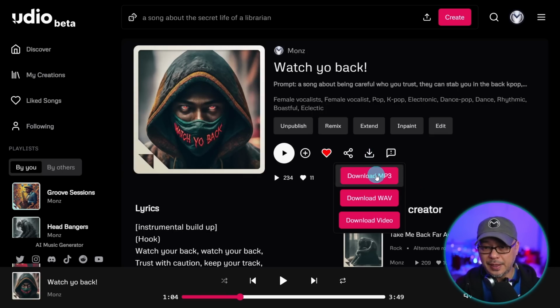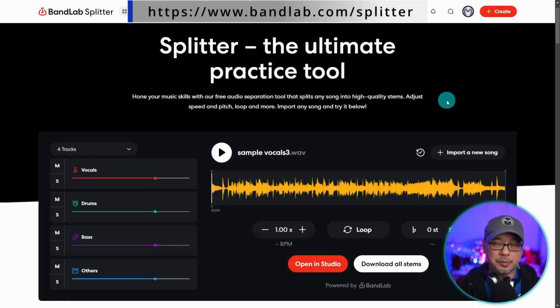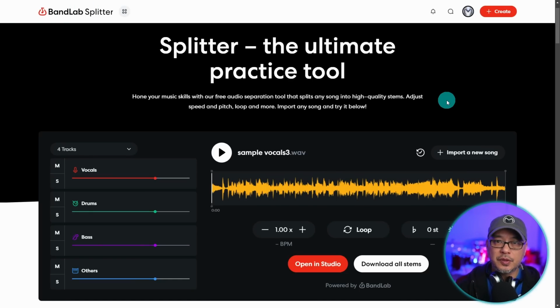So first, you want to download it via MP3 or WAV. Now, what I would recommend is to use Bandlab's splitter so that you can isolate the vocals. And we're going to use two clips, one with instrumentals and vocals, one with just vocals. I'm going to explain why that's important later.